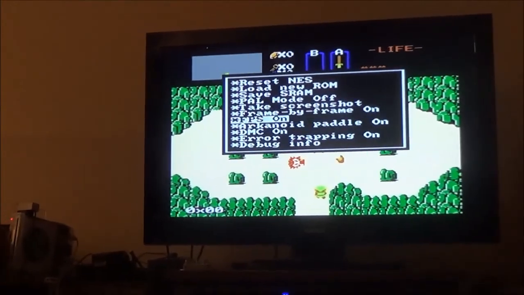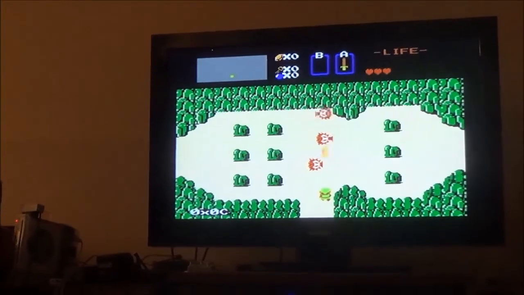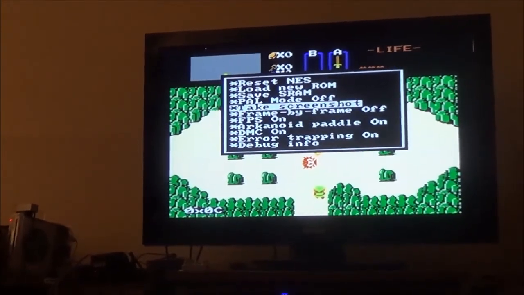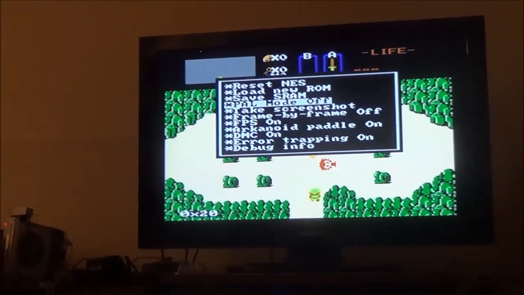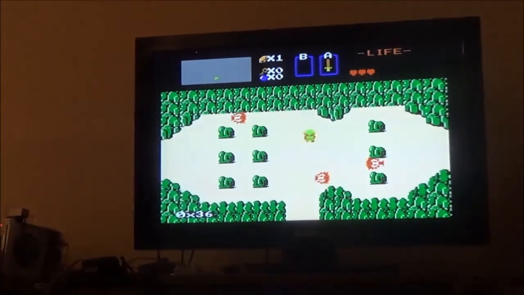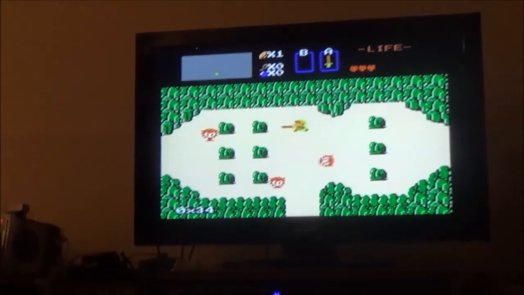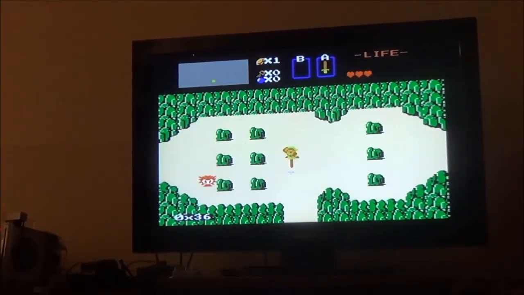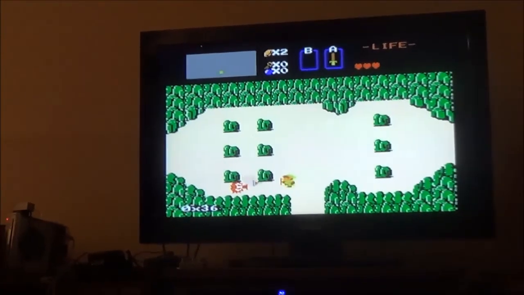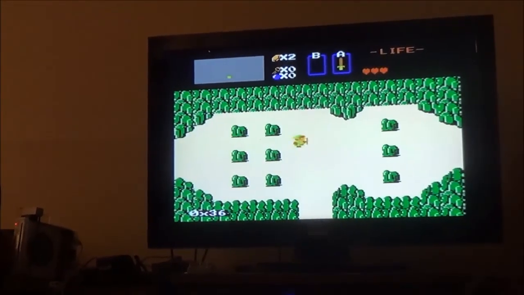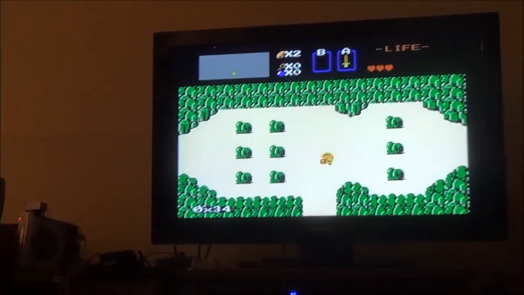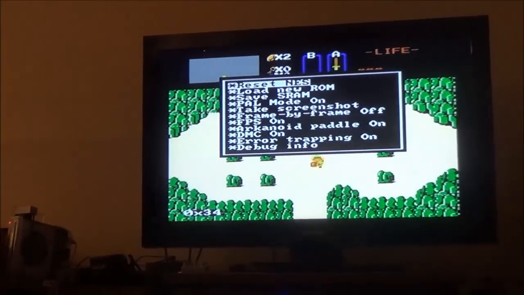Okay, frame by frame, stupid. It just pauses it onto that. Take screenshot. This doesn't work. It goes nowhere. Let's do PAL mode. Oh, slow-mo. Listen. And don't bother asking about Game Genie codes because there's probably no way to load them with this.